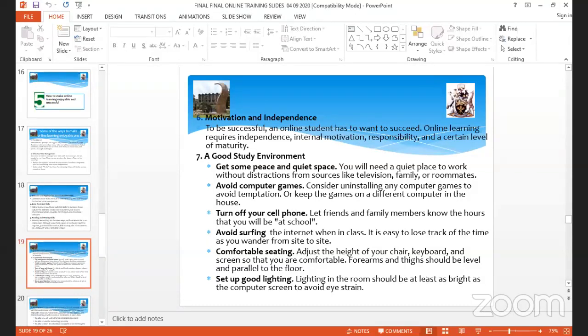It is easy to lose track if you have a lot of distractions in the environment under which you are learning. So you need to avoid those kinds of things. Comfortable sitting: you need to adjust the height of your chair, the keyboard, and the screen so that you are comfortable and you don't strain. Because when you sit for a long time, when you're reading on your own, you may get a lot of problems if the angle in which you sit is not comfortable. So you need to make sure that you are comfortable.